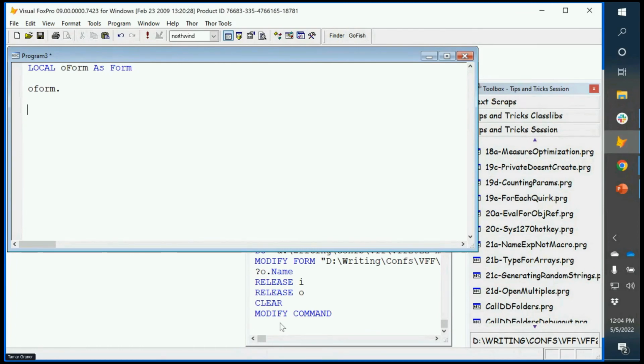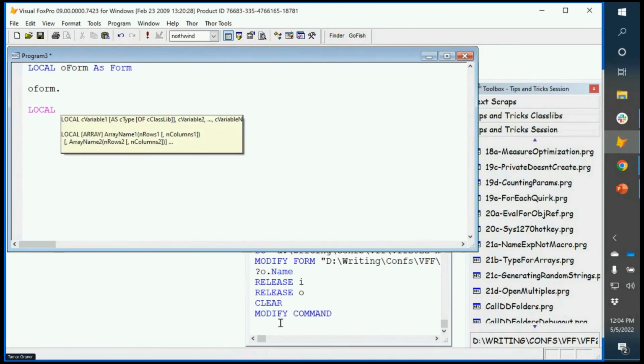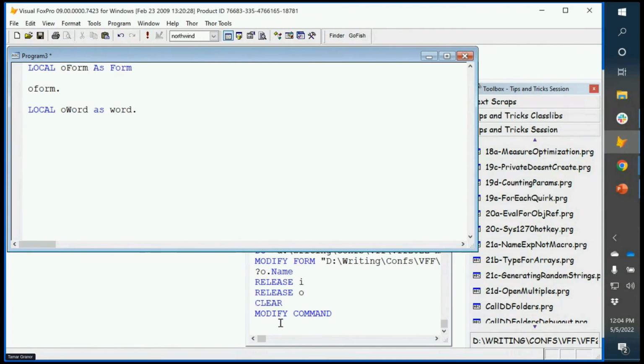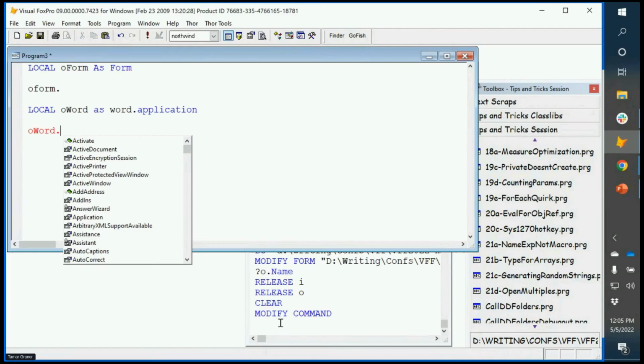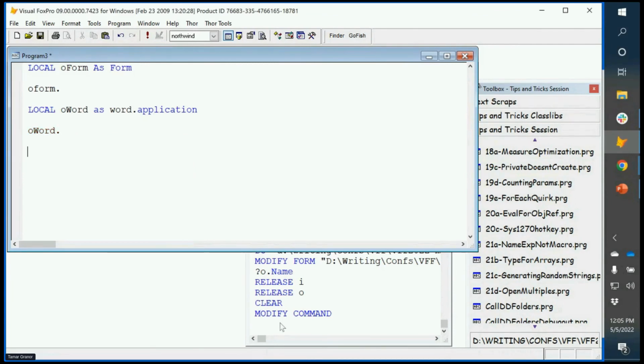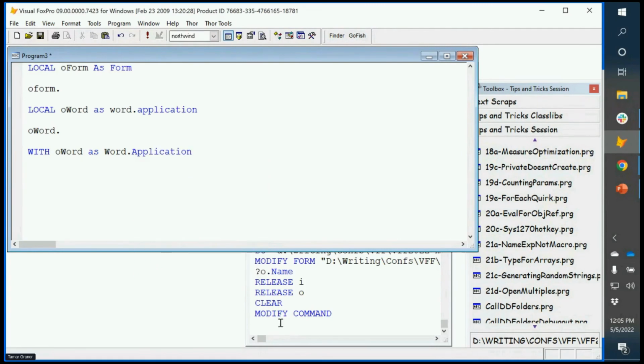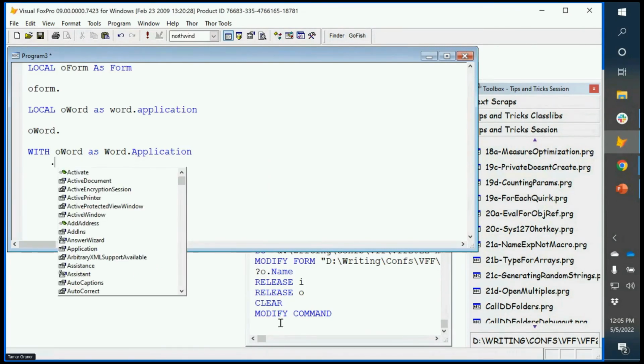This works for automation objects too. Local oWord as Word dot. And if I wait long enough, well, maybe not. Maybe I don't have that turned on here. But if I make it Word.Application, then down here, and I will have to wait a moment while it loads that library, now I have IntelliSense for Word. And this all works not just for declarations, but for the WITH command. If I say WITH oWord as Word dot, and see, now I have it because I loaded it. Then in here, I can say dot, and there's my IntelliSense for Word. Very handy.